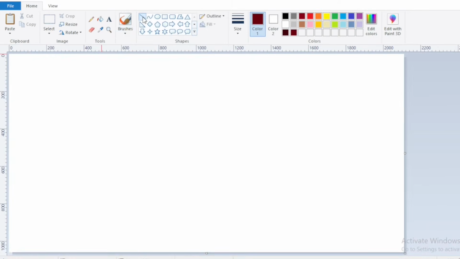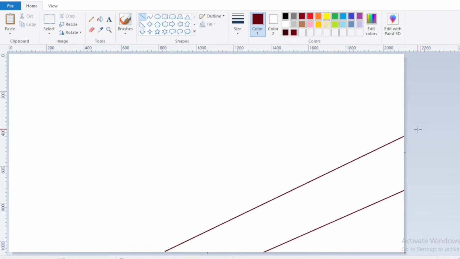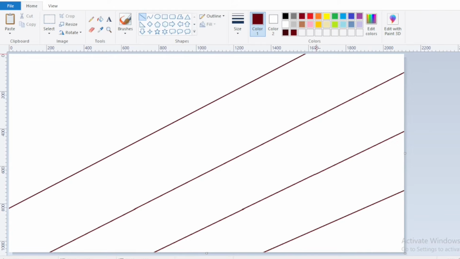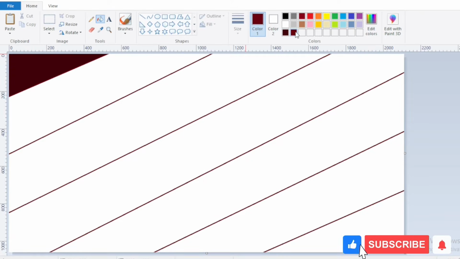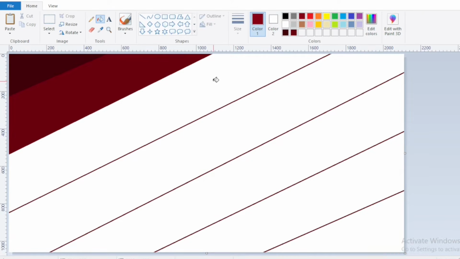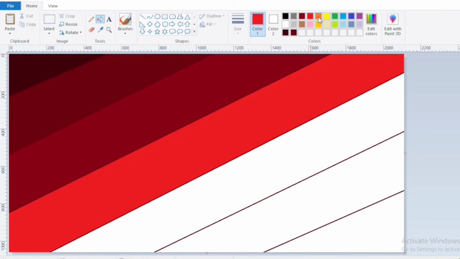Select the line and drag it like this 5 times. Using the Fill with Color tool, select different colors from the color palette and fill different areas with color.